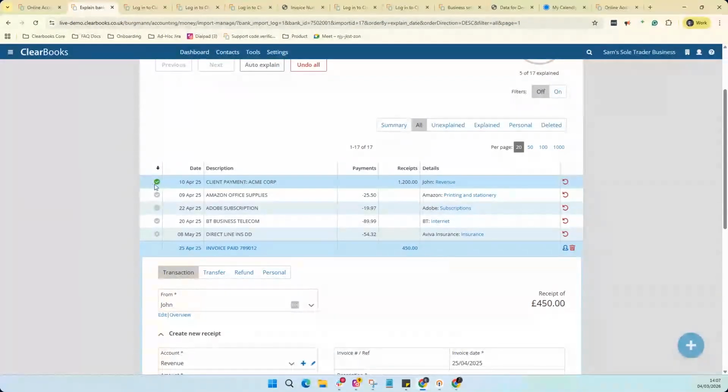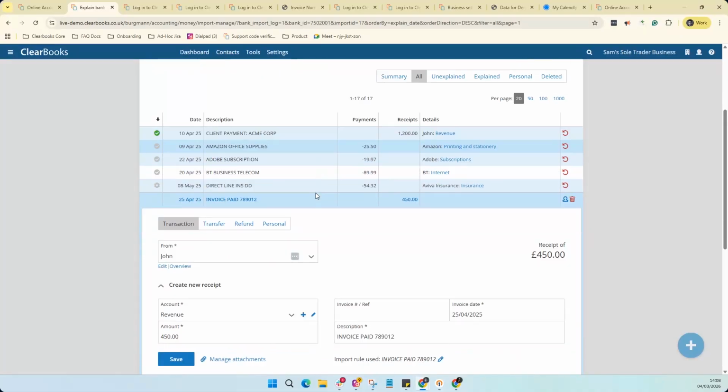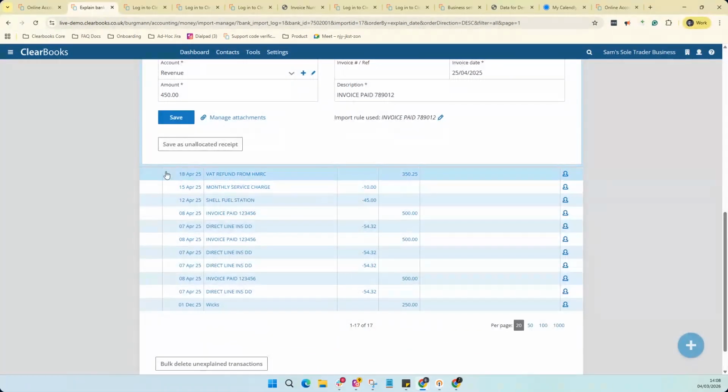You should see the green tick next to it, and the system will have already explained this transaction. You can always undo the explanation if you think you need to modify it, or you need to make any changes. You can always undo the explanation and re-explain it later on. And then we can actually go through a partial transaction as well.